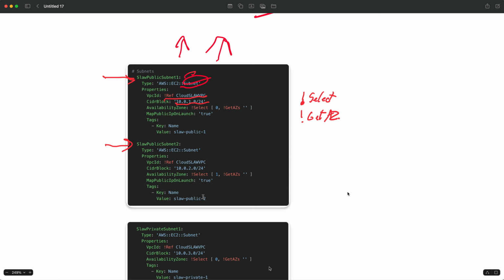And what we're doing here, that's almost unreadable, but what we're doing here is two different things. So I'm going to start with the get AZs. I'm going to actually build this out in reverse. And what get AZs is, this is a function. This is just something that AWS built into CloudFormation because we need to know our availability zones.